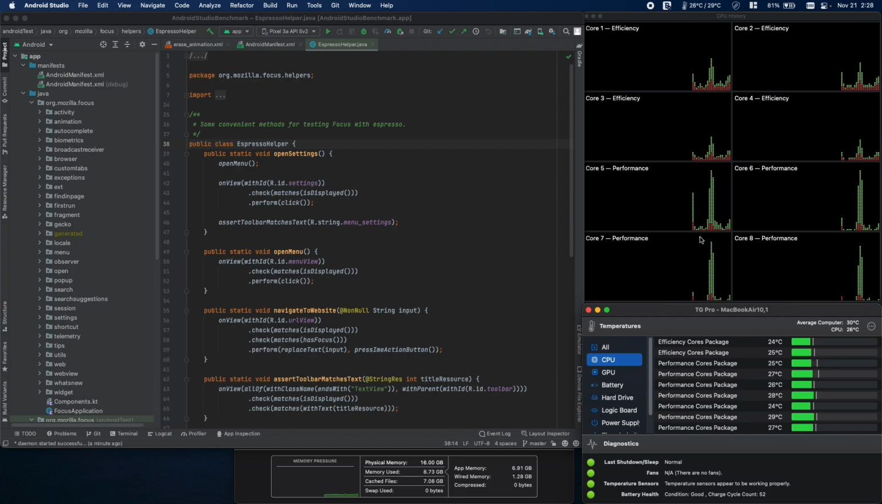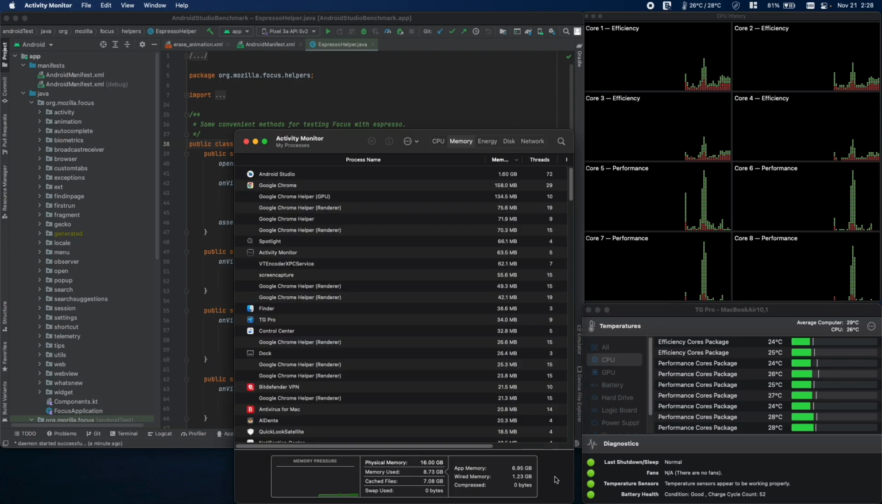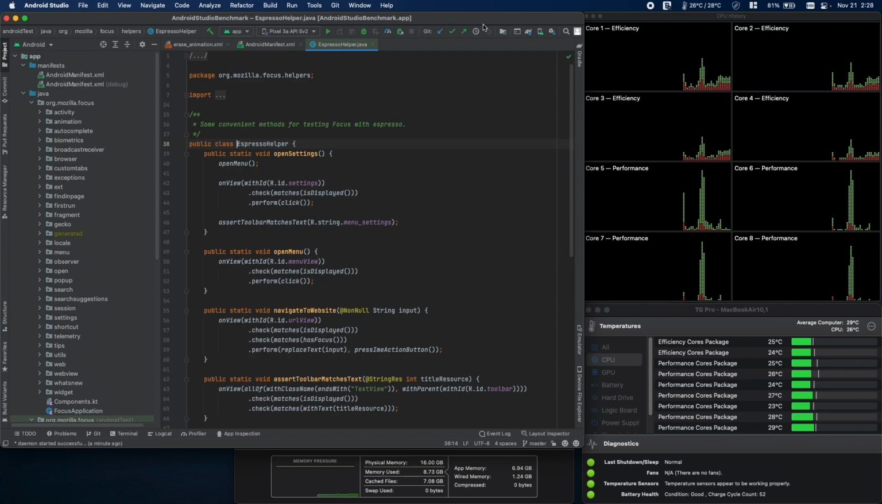I also have the CPU usage history window. I have TG Pro's temperature monitor so that we can see how hot the CPU gets. Right now it's ridiculous, like it's under 30 C. It's just not something you see every day on PCs. So this is the current temperature at idle. It was recently rebooted.